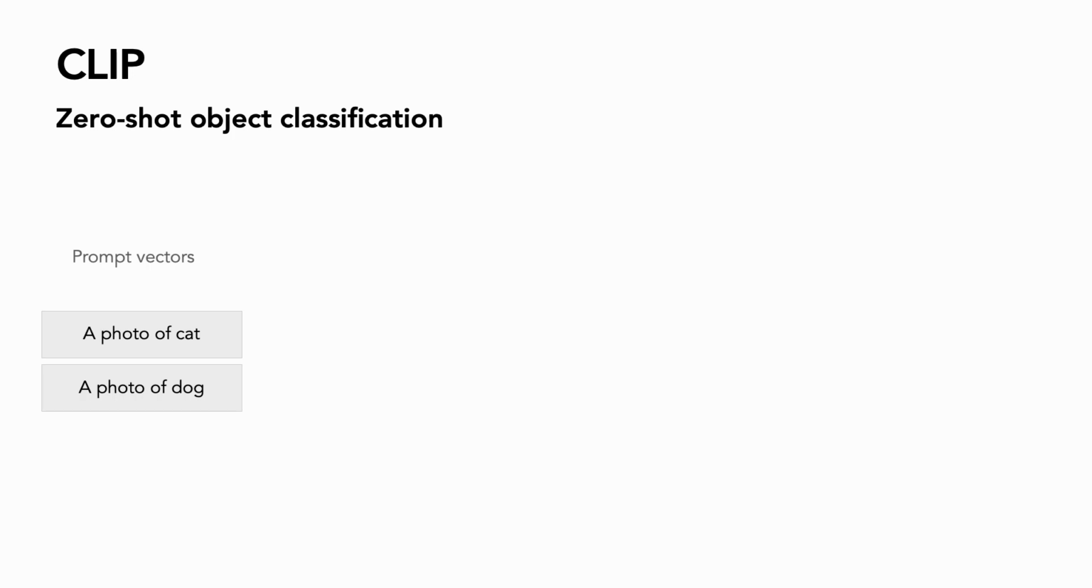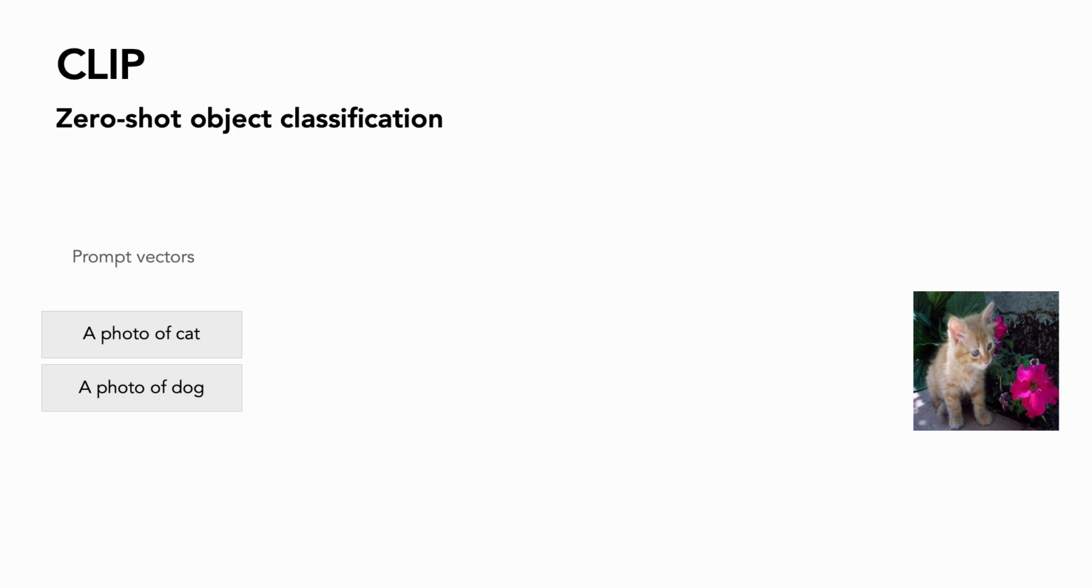In this talk, I will be showing how to improve CLIP. CLIP is a vision language model used for zero-shot object classification. To illustrate this, let's build a cat and a dog classifier. First, we define prompts, a photo of cat and a photo of dog. Then we have a picture that we want to predict.